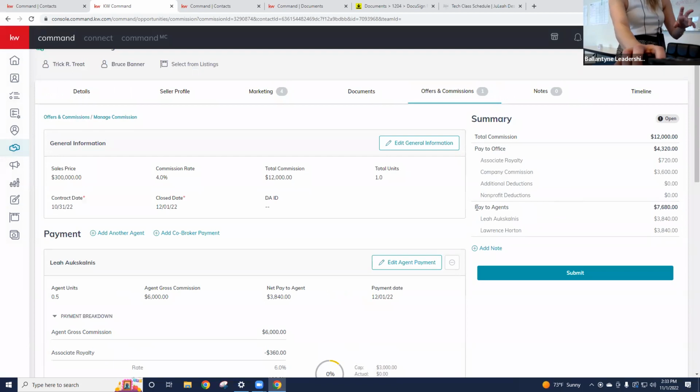And again, just an emphasis that it is only if you are working on the same side of the transaction, you're both working on the listing, both on the buyer, not on opposite sides. Any further questions on the commission request?